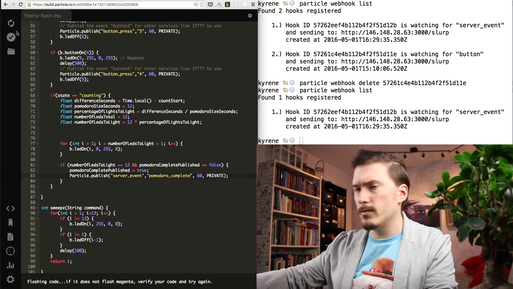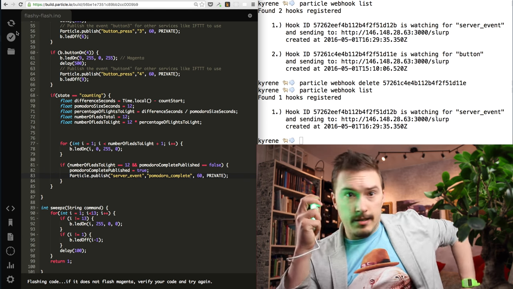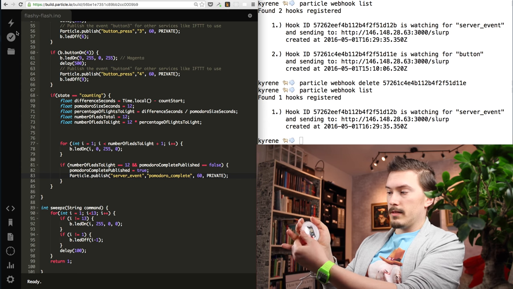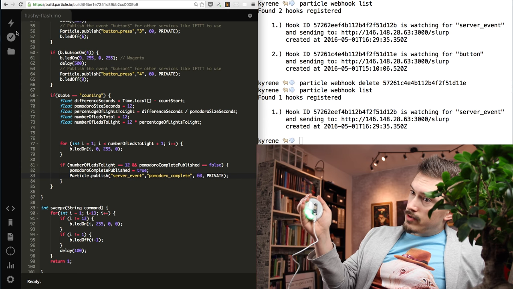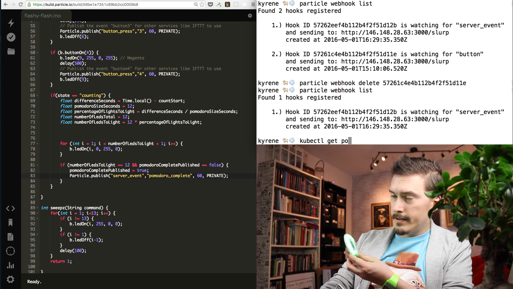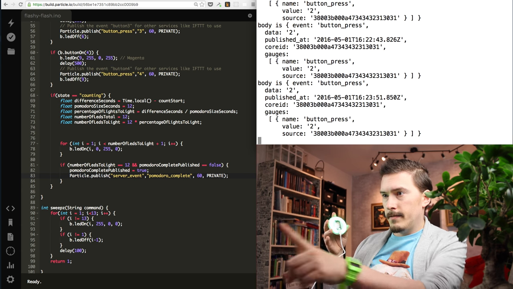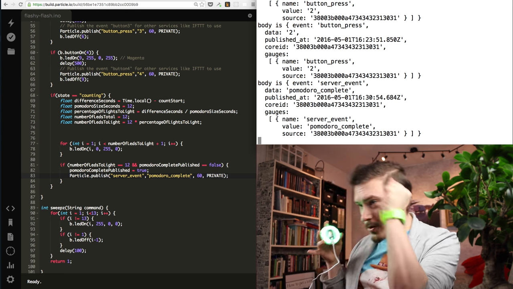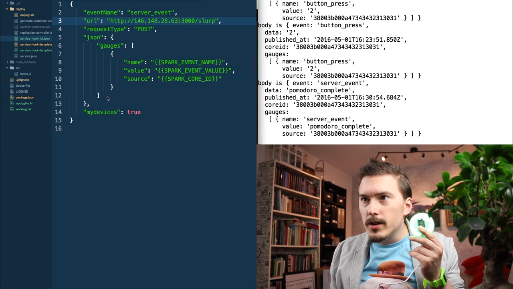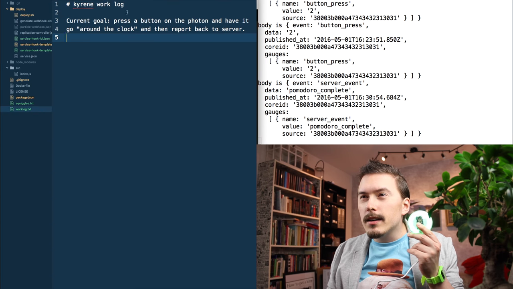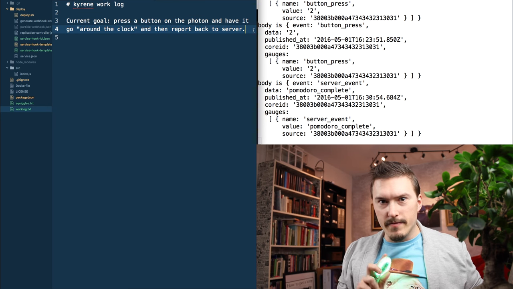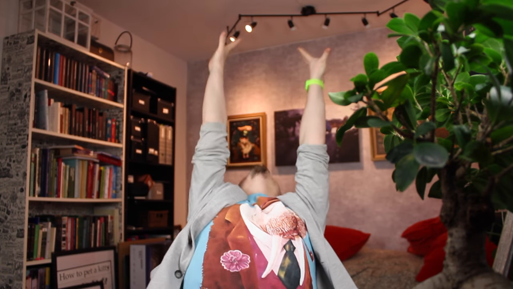Let's publish that and see what we get. Moment of truth. Booted, clicking. Right, follow my server here. Come on. Yes! Pomodoro complete! This means that we actually achieved our objective. We pressed a button on the Photon, had it go around the clock, and then report back to the server. Whoa!